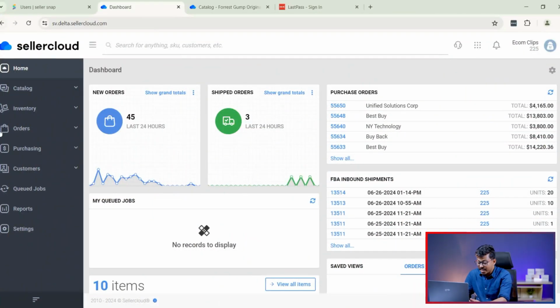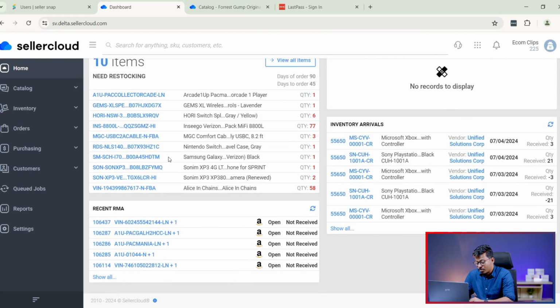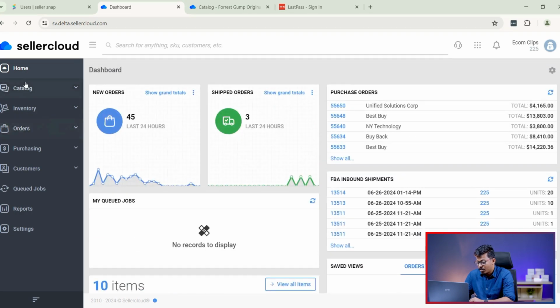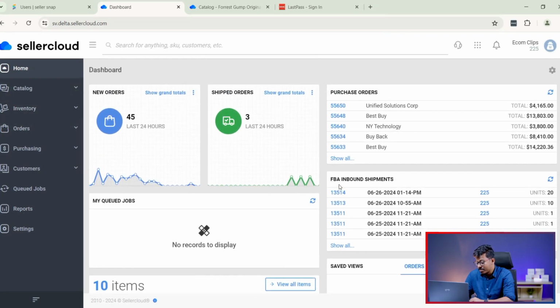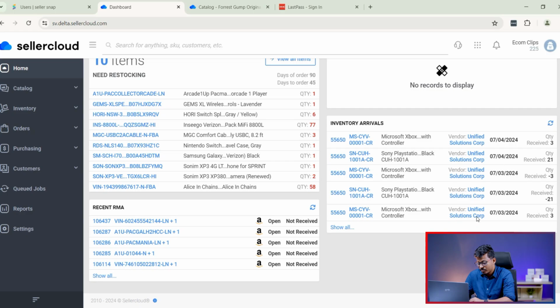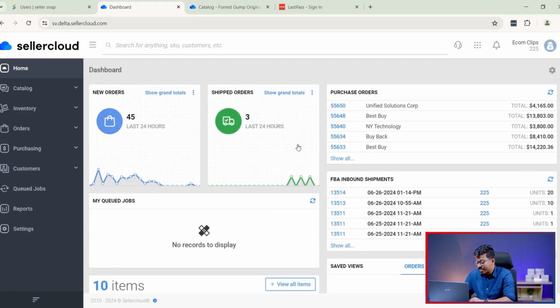Now this is the dashboard. When you log into your Sellercloud account, it will look like this. There are some options on the left side. And on the right, you can see your orders, shippings, and many other business data. Now our task is to integrate a channel. Suppose we are going to integrate our Amazon account with Sellercloud. This way, we will be able to manage our Amazon operation with Sellercloud. If you want to integrate any other channels, the process will be the same. Okay, now we are going to integrate one.